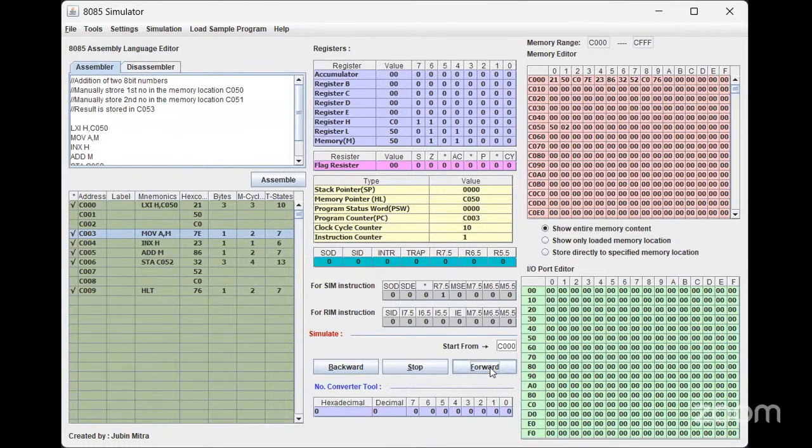Now the contents are loaded into the accumulator. 50 is loaded into the accumulator. Then the HL pair is incremented to C051. Then addition of the memory contents, which is 02, is added to this. So 50 plus 02 will become 52. Then this 52 will be stored in the address location C052. So this is the end of the program. This is one simple program.